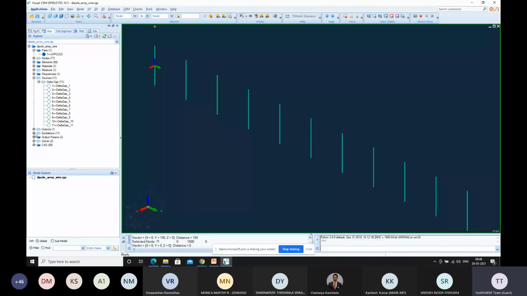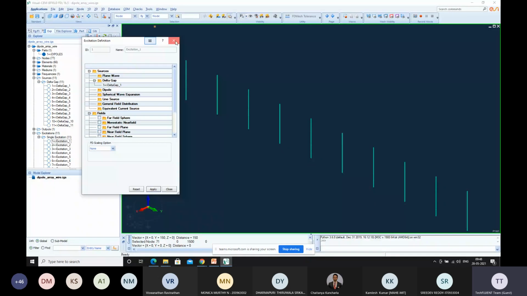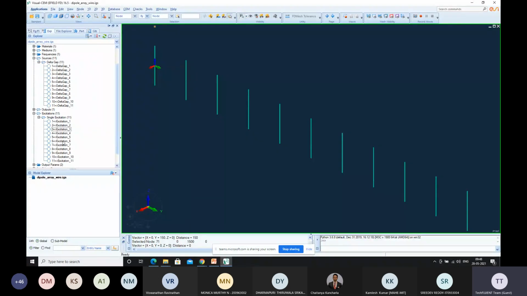So here now you can see excitation 1, excitation 2, excitation 3. So we have got 11 different excitations out here, right? So once you have got these excitations, then you can go for multiple source. Here we have multiple delta gap sources that we are using. Since we are going with the array computation, there is a different step which will be added.